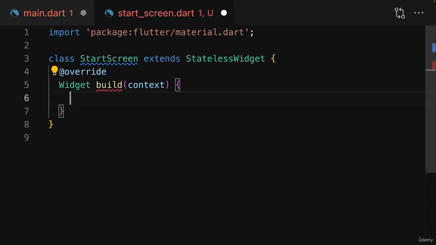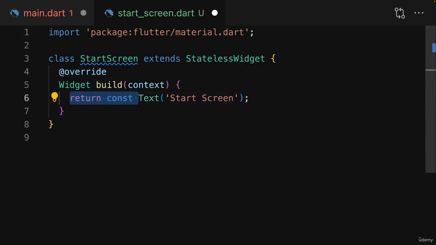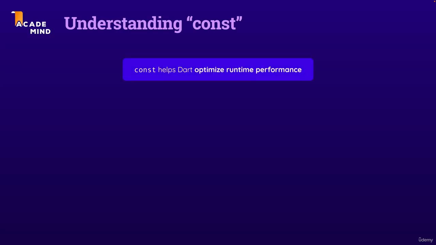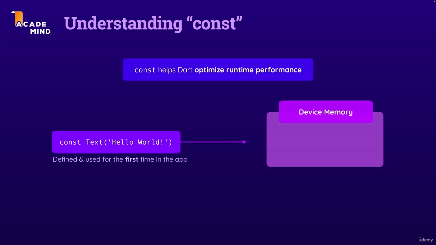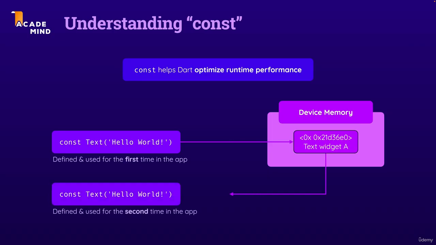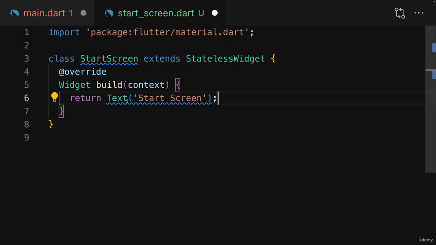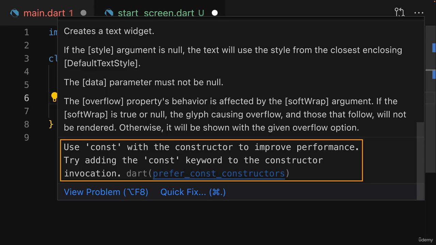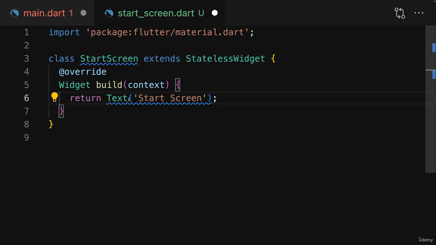Now, in the body of this build method here, we then have to return a widget, and for the moment, to just have anything on the screen, I'll return some text using the built-in Text widget, and in there I'll just say Start Screen like this. Now we can add const in front of this to unlock this extra performance optimization, where Dart is able to reuse certain objects, certain data structures in memory. And Visual Studio Code simply tells us that we can use const here, so that's quite convenient. We basically can't miss this opportunity.